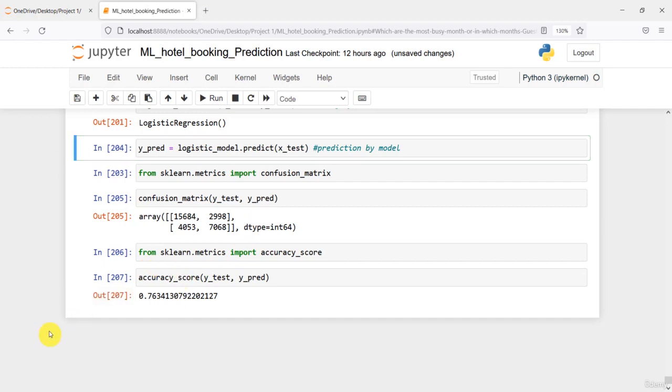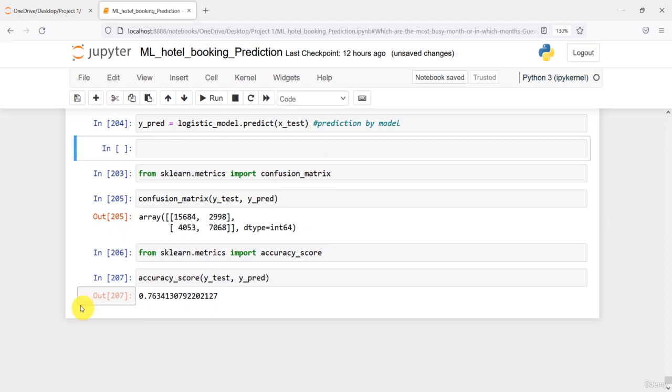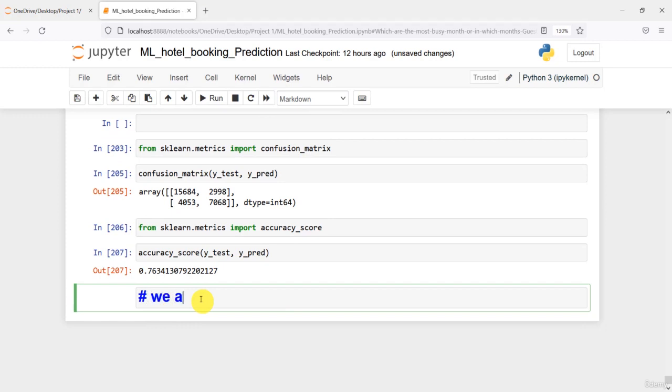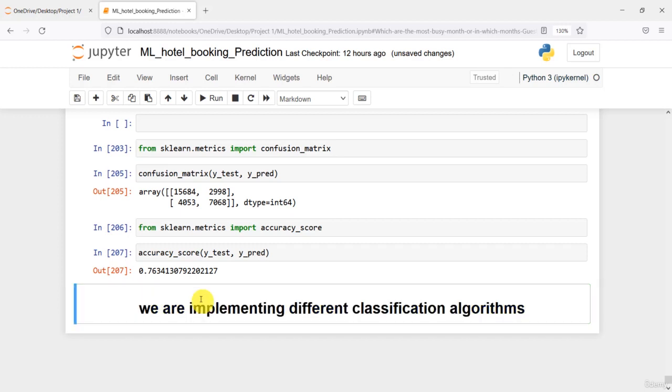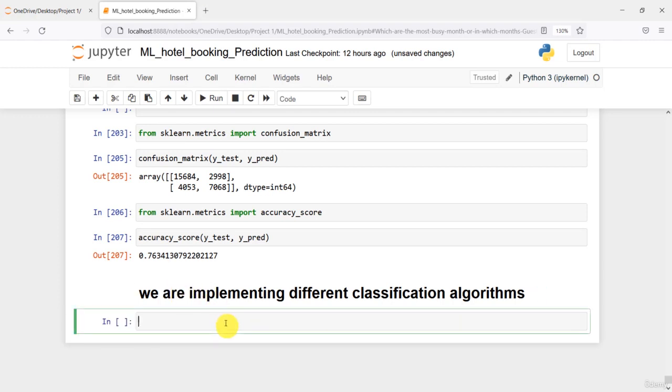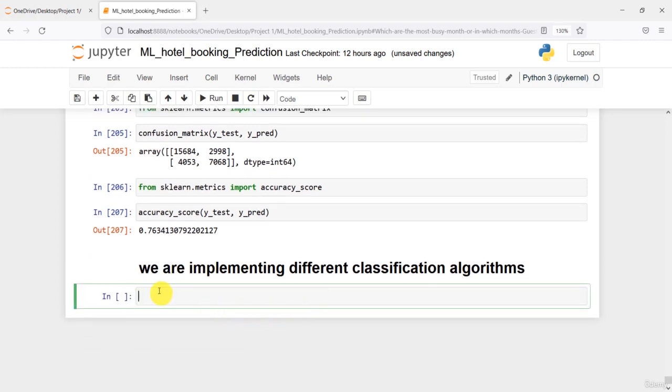So here I'll just go down, and I will create a new cell right here, and I'm going to give the markdown saying we are implementing different classification algorithms, and we will check which works best for us and which will have the highest accuracy. We will use that for our implementation or deployment. So here we can use multiple algorithms.